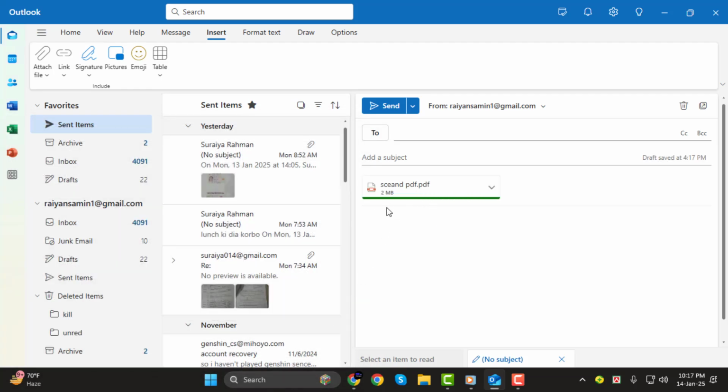Step 3. After you've done this, your PDF will appear within the body of the email, allowing recipients to view it directly. You can also add text around it, explaining the contents if necessary. And that's it. You've now successfully attached a PDF in the body of your Outlook email.